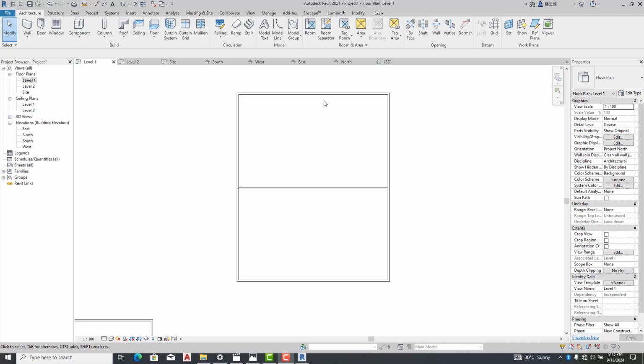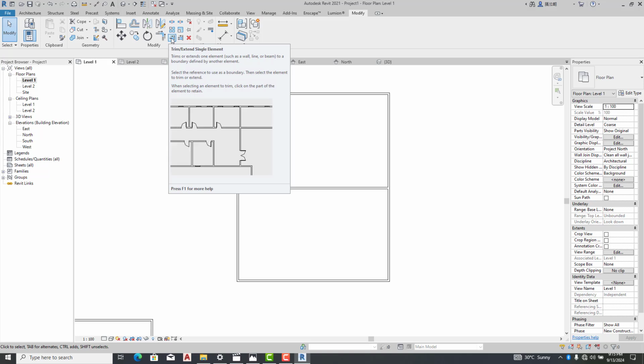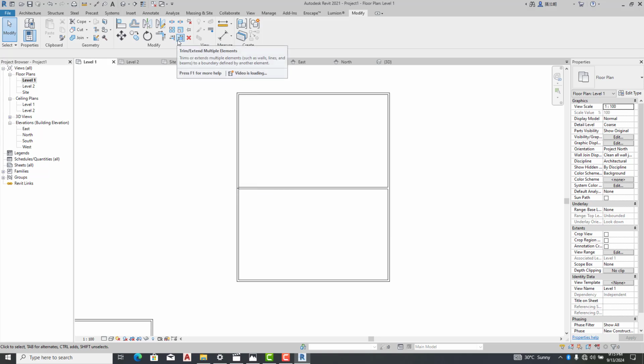So the next thing I want us to focus on now is our modify tool. Under our modify tool, we have align, we have offset, we have mirror, pick axis, then we have mirror, draw axis, then we have split, we have split with gap. So we have move, we have copy. This is actually our move, this is our copy, this is rotate, this is trim, this is trim extend single element, then trim extend multiple element. So we'll be trying to demonstrate these tools.